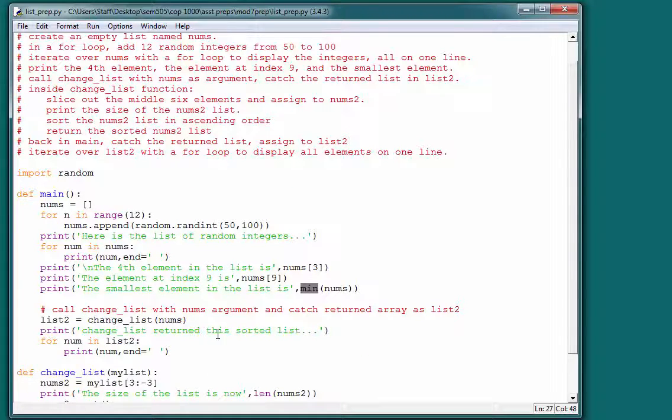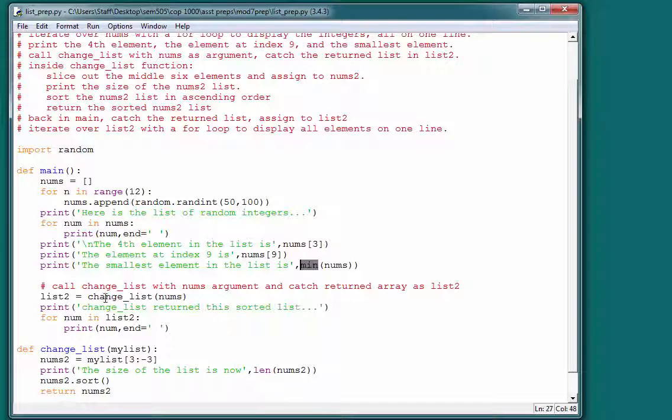Now, the next thing we do is use our change_list function. So here we have a function called change_list. We're going to pass it our nums list as an argument, and it's going to do its job and return a value which we're going to catch in this variable. Let's take a look at the change_list function before we finish with main.